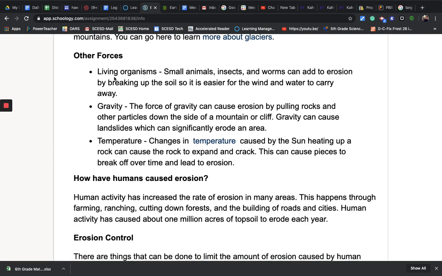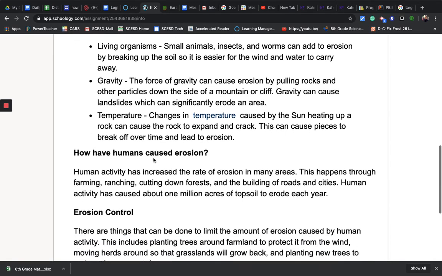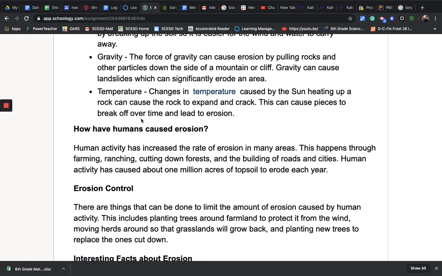Other forces. Living organisms, small animals, insects, and worms can add to erosion by breaking up the soil so it's easier for the wind and water to carry away. A thing that used to do this a lot where I lived in Hawaii was crayfish. They would burrow into the sides of the riverbanks and make their homes there. And then when the river would flow, it would make it extremely easy for the dirt to just break apart because the animals had already buried themselves into it, creating weak spots in the dirt.